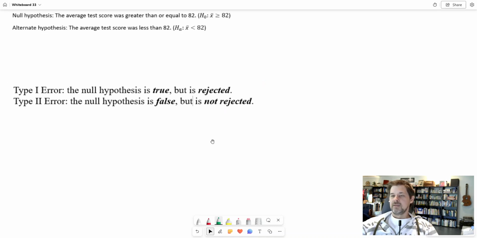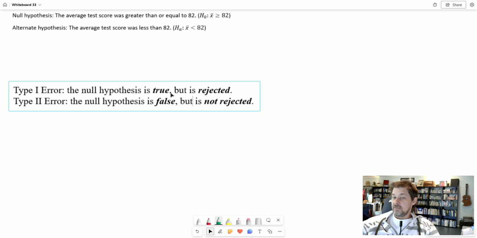All right, so those are mistakes, right? If something's true, but you don't believe it, you're wrong. And this is a mistake too, right? If something's false, but you turn out to not reject it, which would amount to believing it or accepting it, that would be a mistake too. You would be wrong that way too.